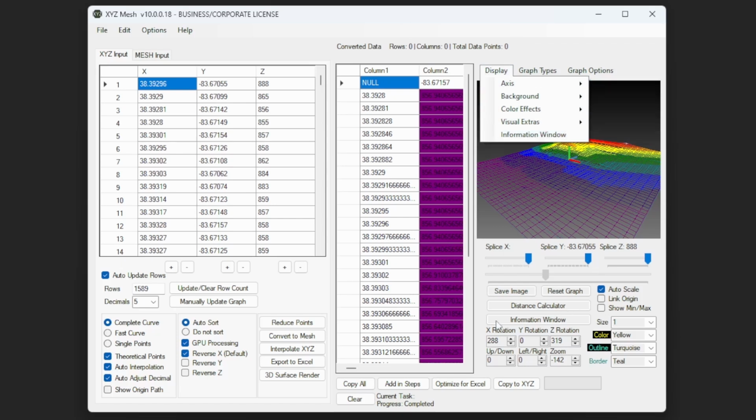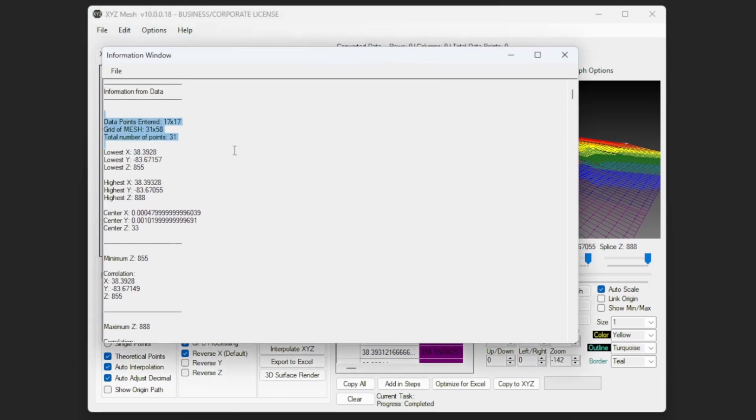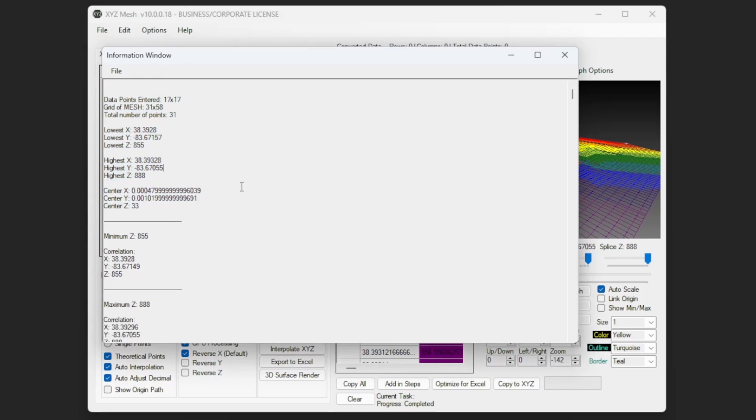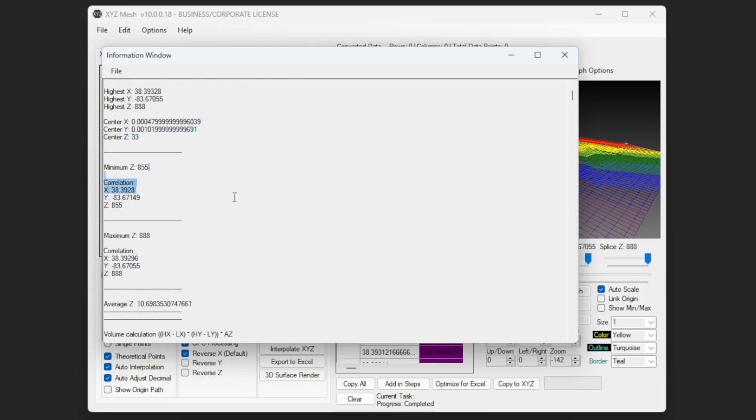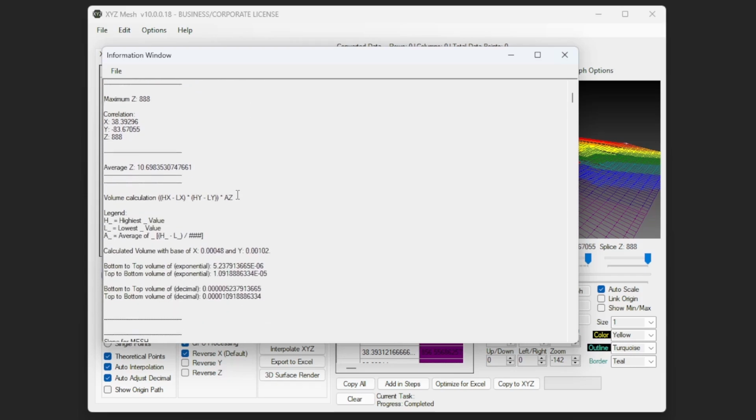The information window, which is also accessible down here, when you open that up, it will bring up a text document for you with a bunch of different calculations about your converted data. Now, depending on what kind of data you have on here, if it's a mesh format or if it's an XYZ format, you're going to have different data presented. By default, you're going to have your average of all the points, which is right here. How many points you have, the grid, the total mesh numbers, the lowest points, highest points, center points, as well as maximum and minimum for each of the values.